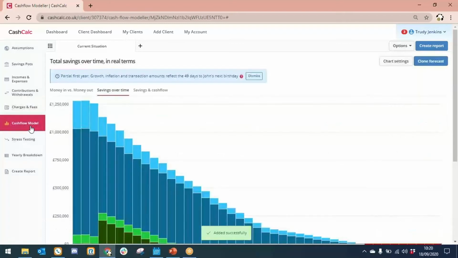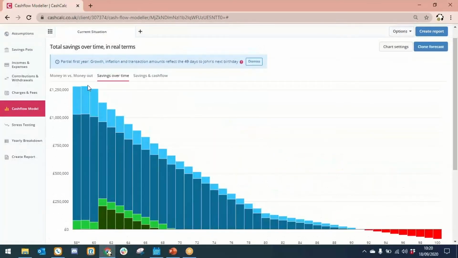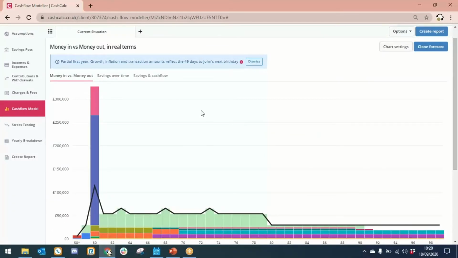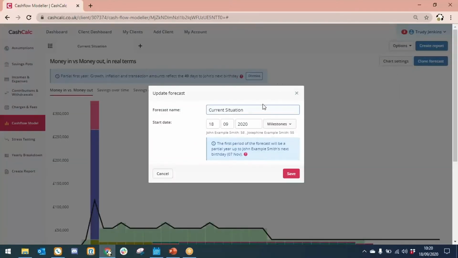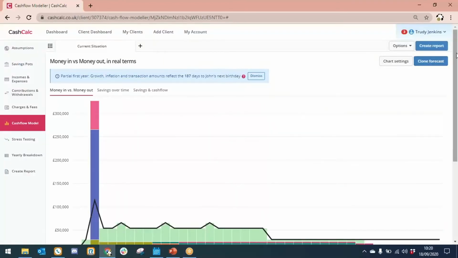So that is my full cash flow model built. Okay. So if we look at money in versus money out, if you ever need to change a start date, it's in the options top right. You can edit your forecast details, third one down, and I'm just changing the date. So that's 4th of the 5th. That's when we would have seen them. There we go.